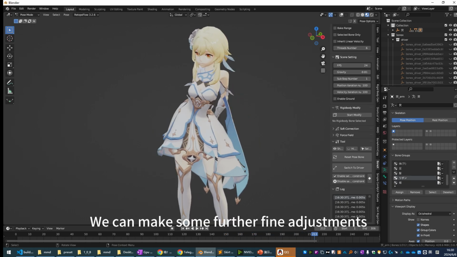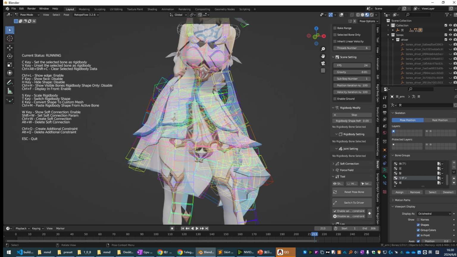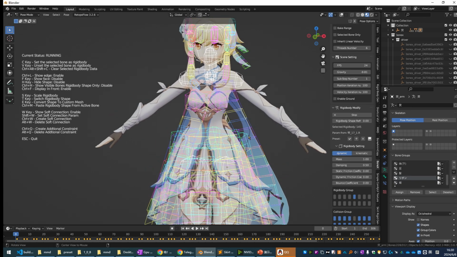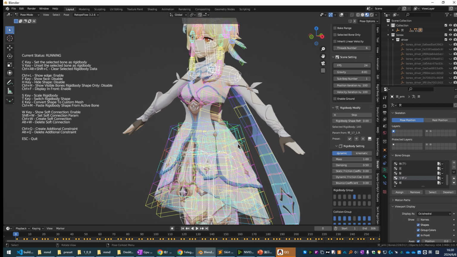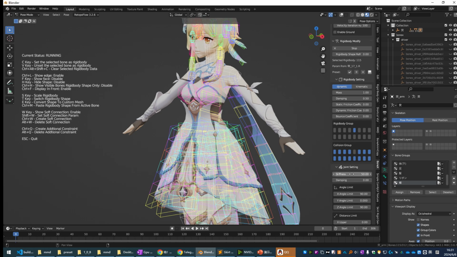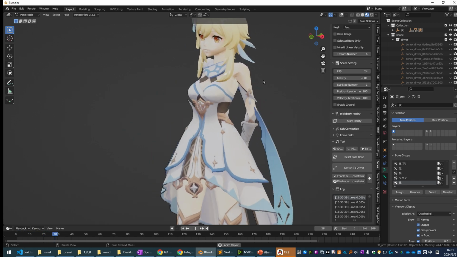We can make some further fine adjustments. Now I don't want the skirt and ribbon to flutter too much. We can select them and set their stiffness. And it won't flutter so much.